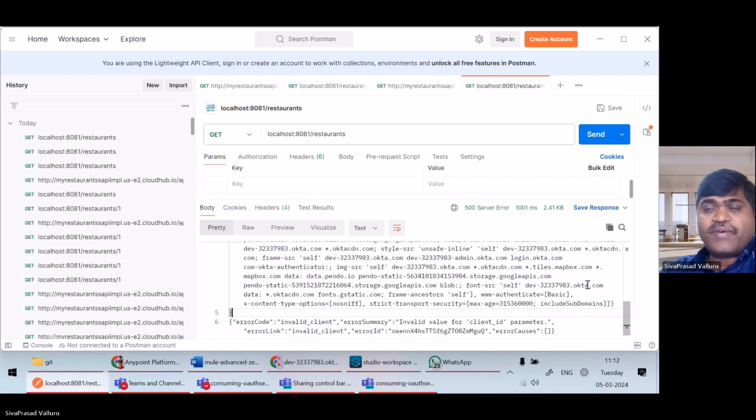Okay. So fine. Now you understood how to consume a secured REST API, an API which is secured by OAuth2, right?